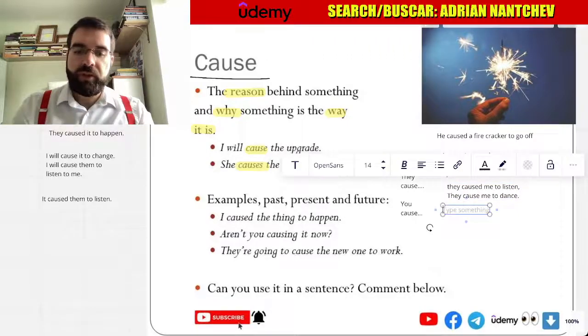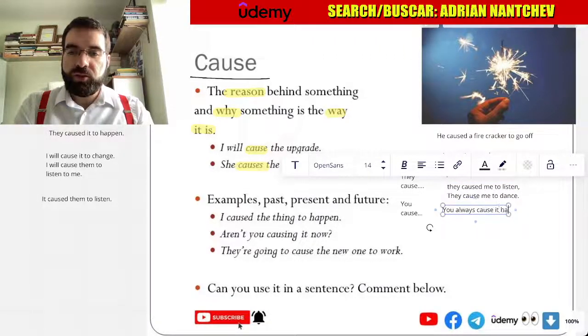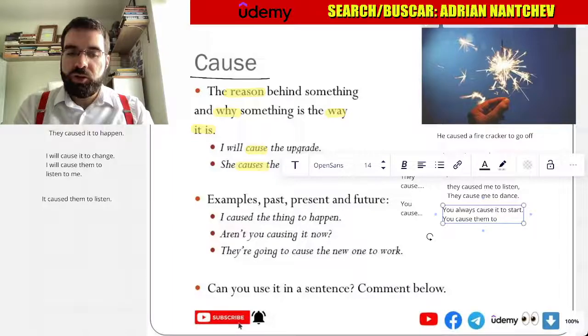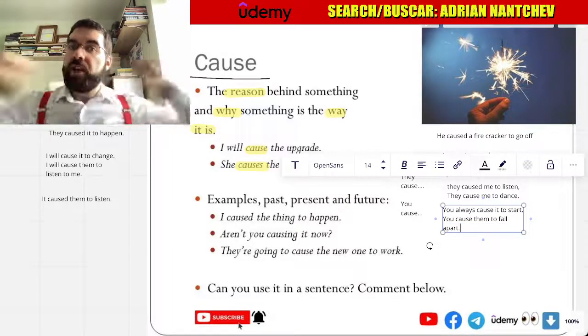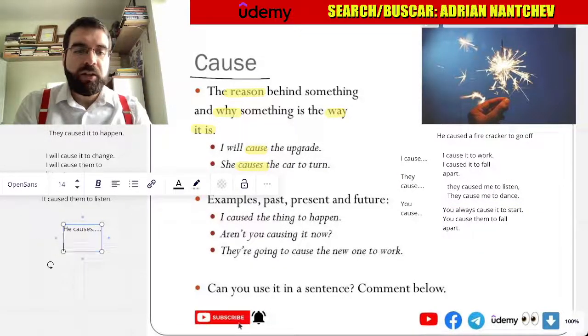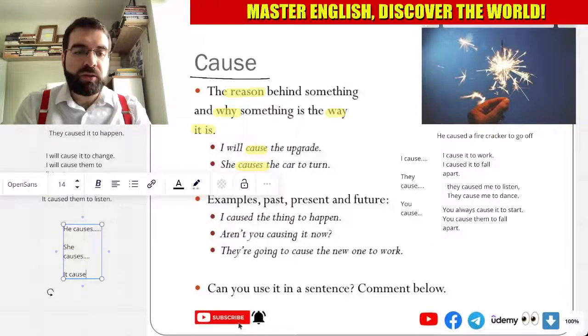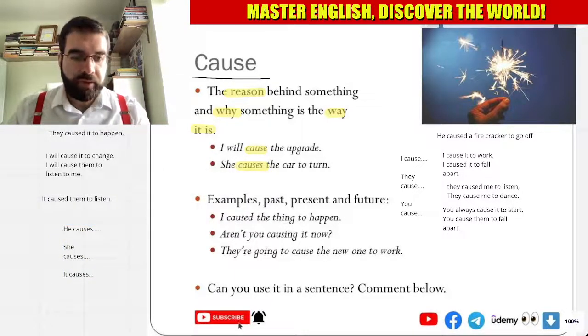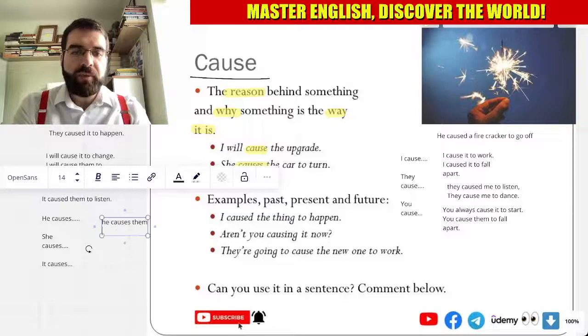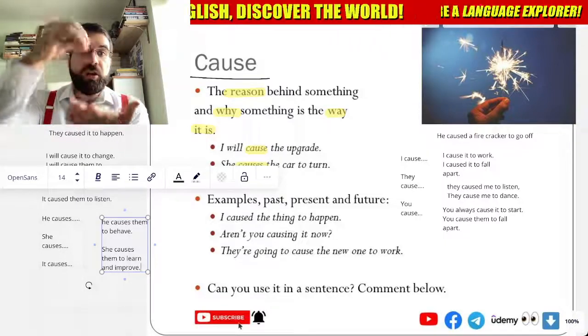You cause. You always cause it to start. You cause them to fall apart, to break apart. Yeah. So he causes, she causes, it causes. How cool is that? So he causes them to behave. She causes them to learn and improve. Yes, to improve, to get to learn.